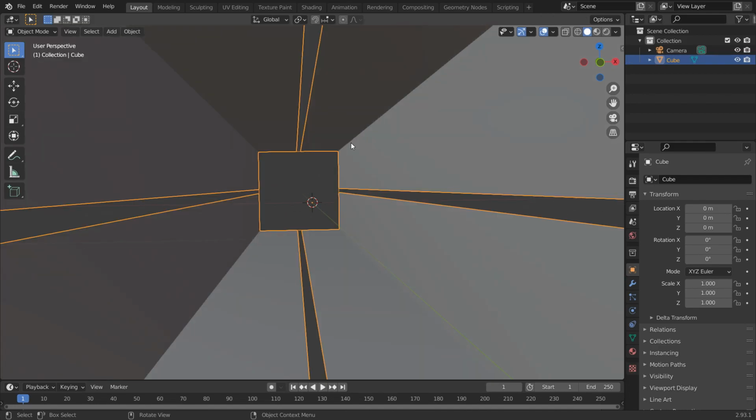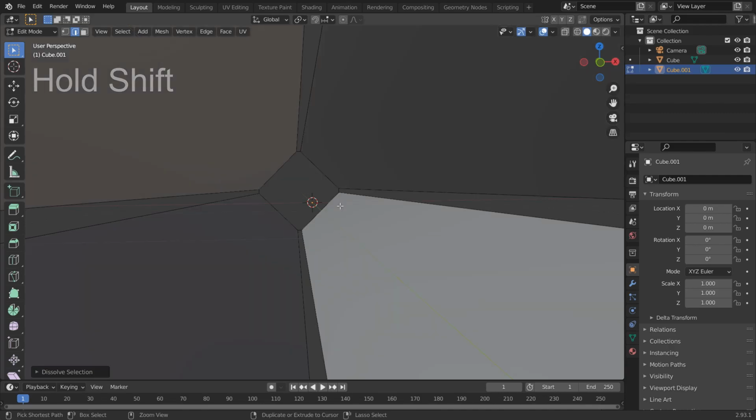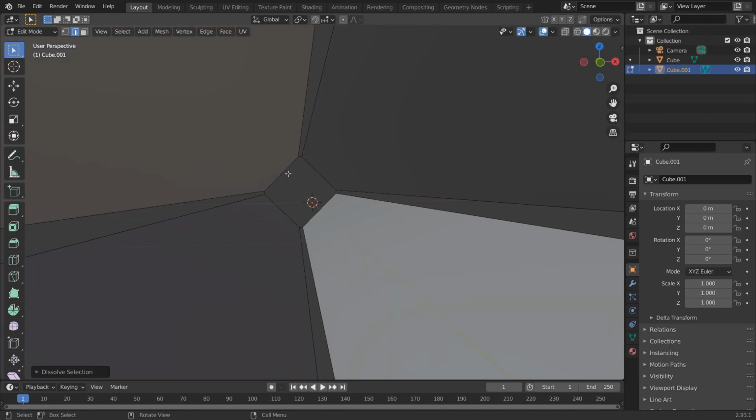Let's go back to object mode and press Shift-D to duplicate this cube. Press Tab and go to Edit Mode. Select these edges and press Ctrl+X to dissolve these edges. Select these edges only and then right-click, subdivide.